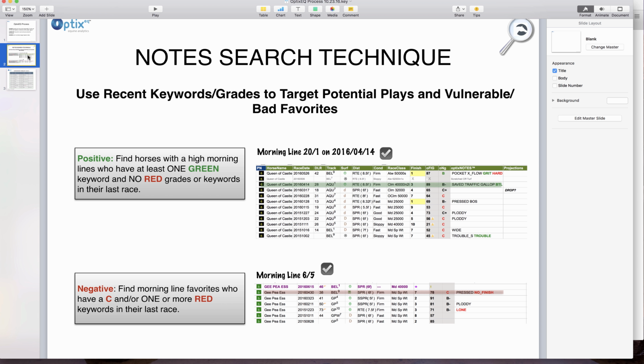For negative keywords, we're finding morning line favorites, so horses that are 5-2 or below, who had a C, maybe a C plus, with one or more red keywords in their last race. So that's really the simple technique. I'm going to show you on a couple of races tomorrow at different tracks.